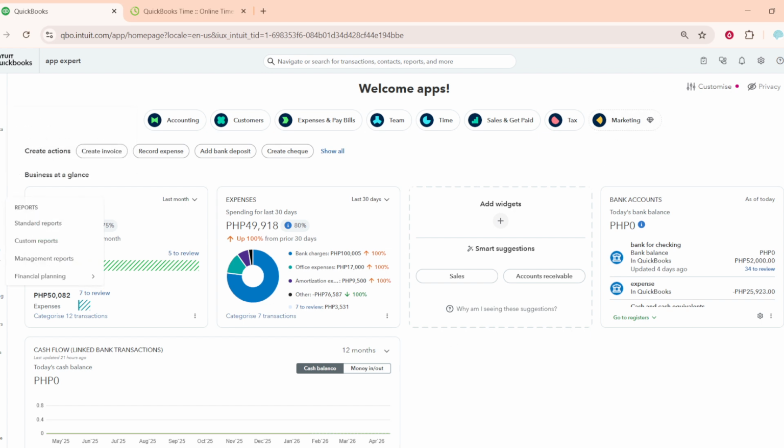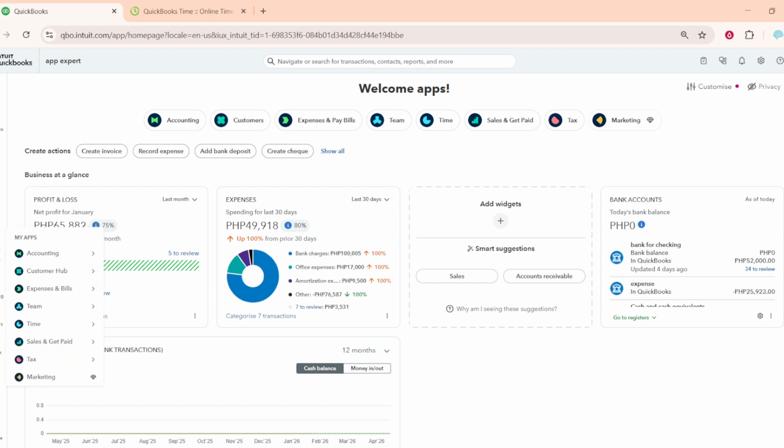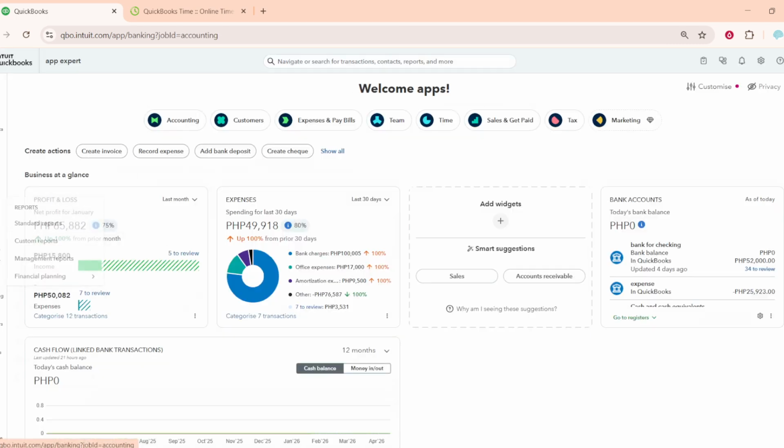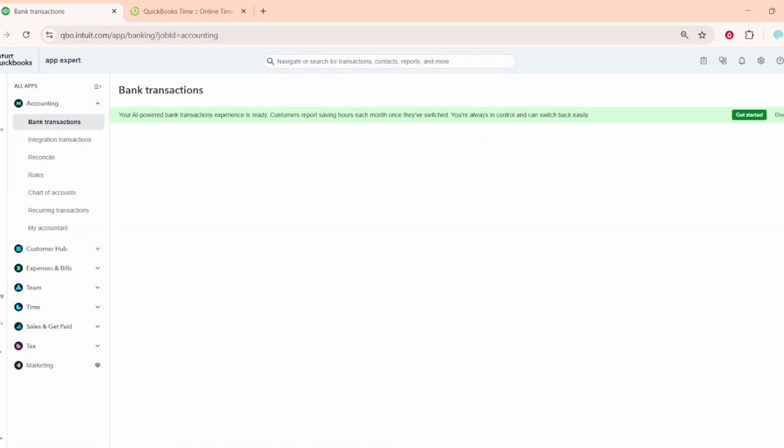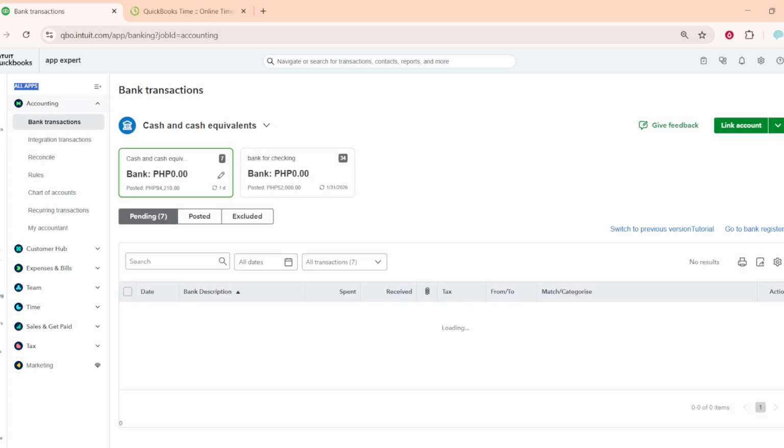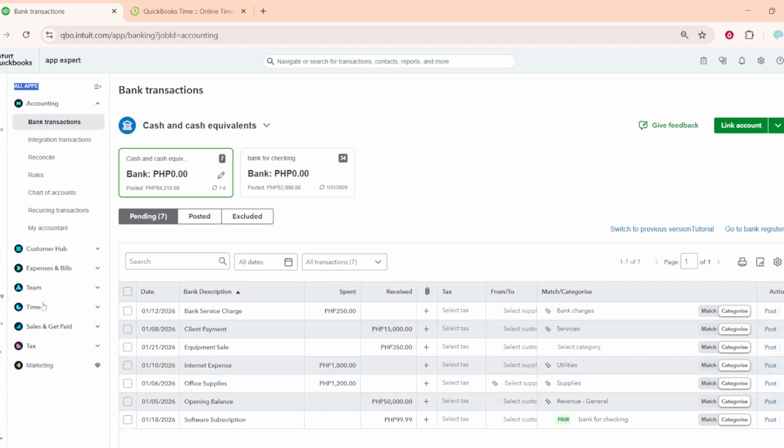Start by launching QuickBooks Time. If you're in QuickBooks Online, go to All Apps and select Time. You can also use the Launch QuickBooks Time button if it's available in your setup. This takes you directly into the time tracking workspace.